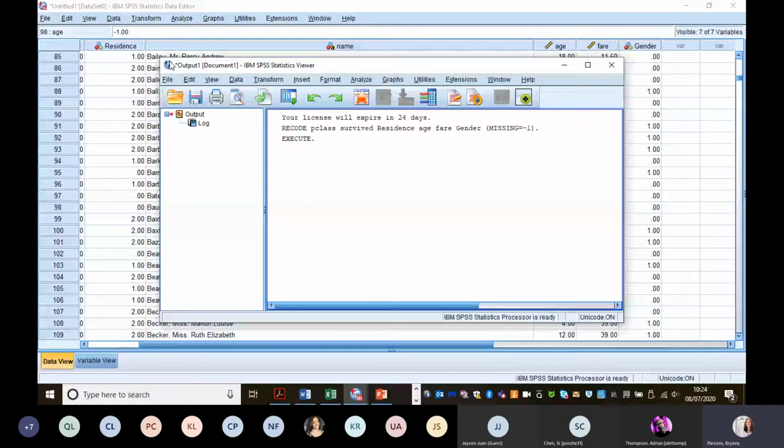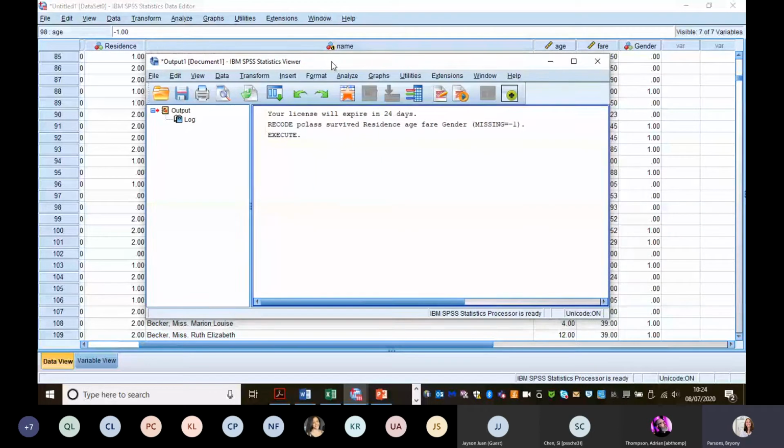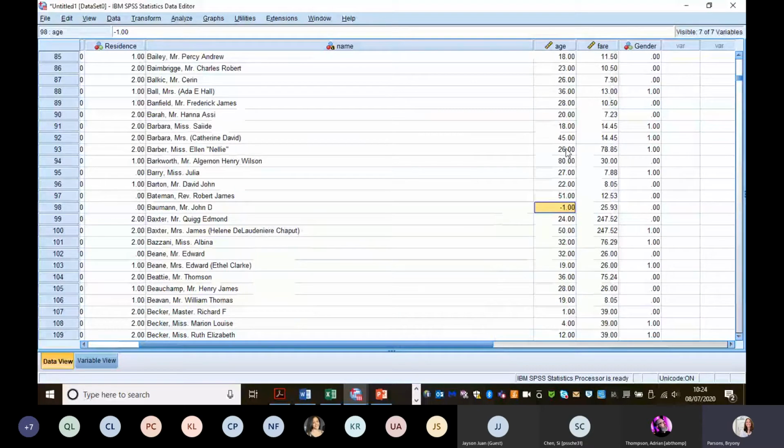Now this output box here, this appears whenever you actually perform something in SPSS. This is where the result will happen. This is where you'll find all your results and all your tables. So at the moment, it's just letting me know that I've done something. That's all it's doing for now. Can you see that we now have a -1 in that cell which was previously empty?